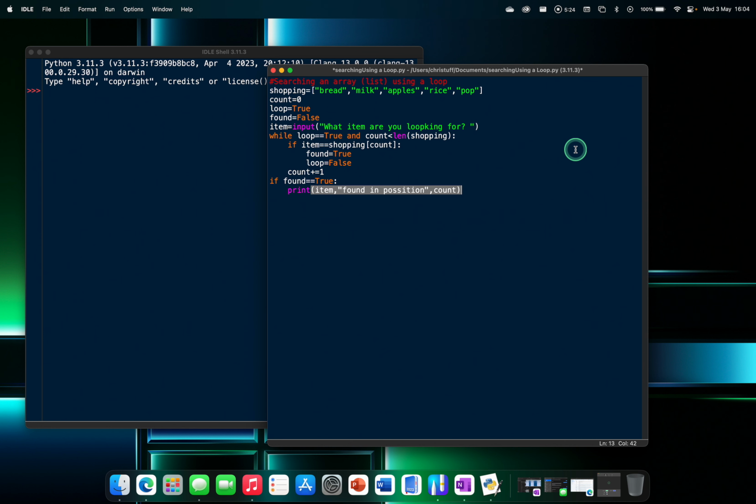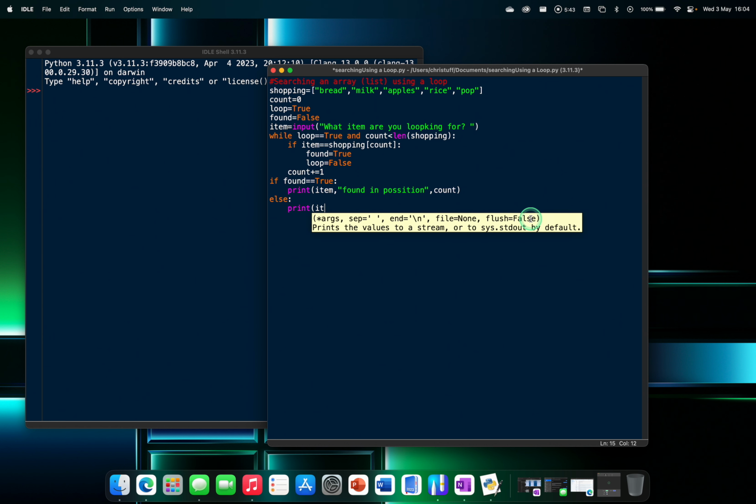Okay, so if it has been found and found has been turned to true, it will say that the item has been found in position and whatever the count is. And if that doesn't happen, else print item, comma, not found.